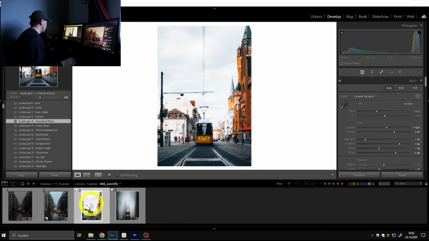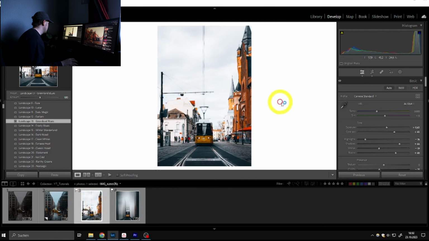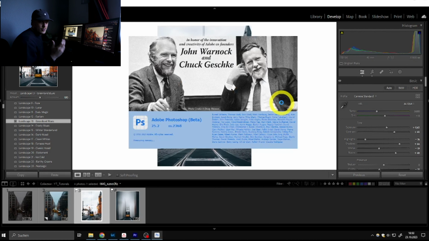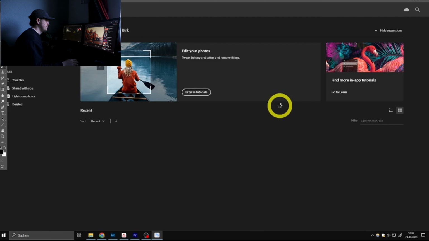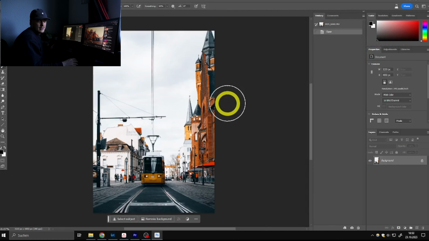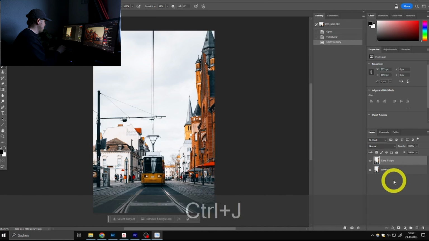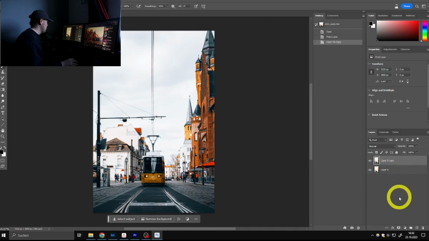And now I'm gonna go over to Photoshop. The best way to do it is to just right click and go to Edit in Photoshop. And it's gonna open Photoshop for you. I just press OK here, I have no idea what it means. And now we got the image in Photoshop. We're gonna unlock it. And with Ctrl J, we're gonna create a copy of the layer.